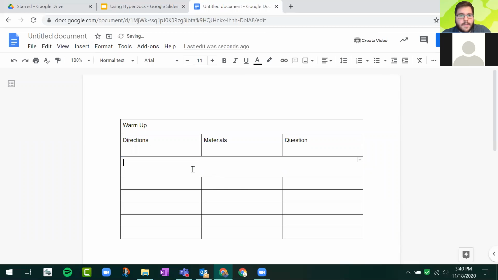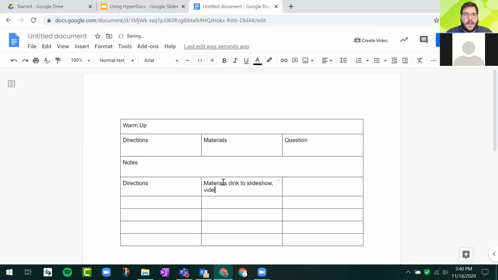And we'll go into merge cells. Maybe we'll have this one be called notes. And maybe we'll have some directions. And maybe we'll have some materials. And in here you'd find maybe a link to your slideshow, video, etc. And then in your question, you can have some sort of wrap-up question or formative question in there. These could be formative or summative questions.